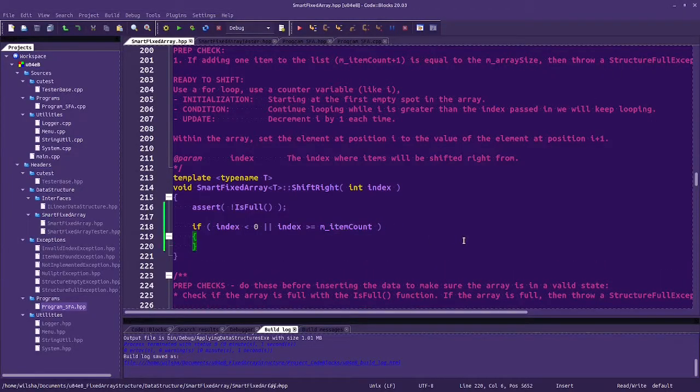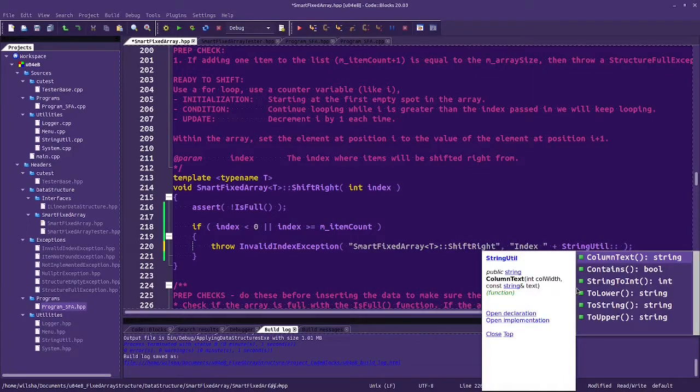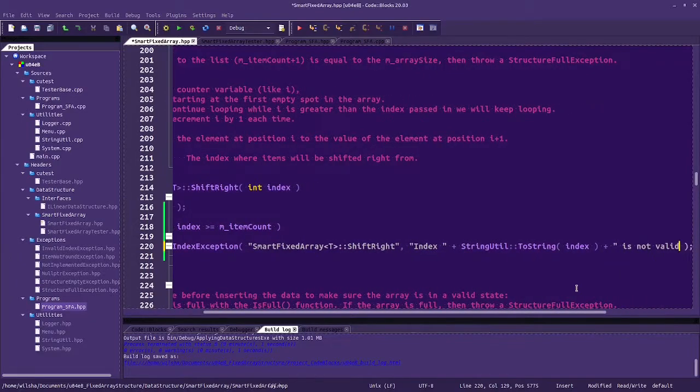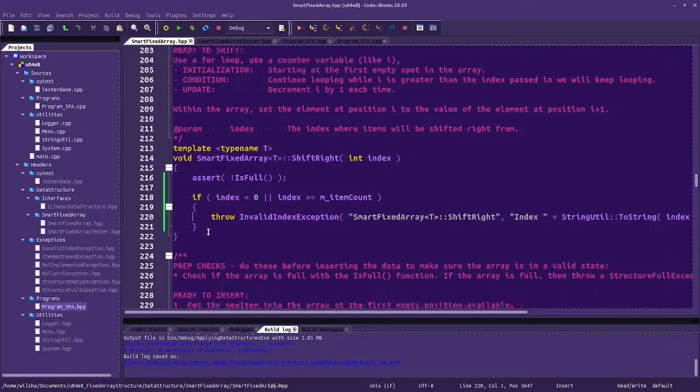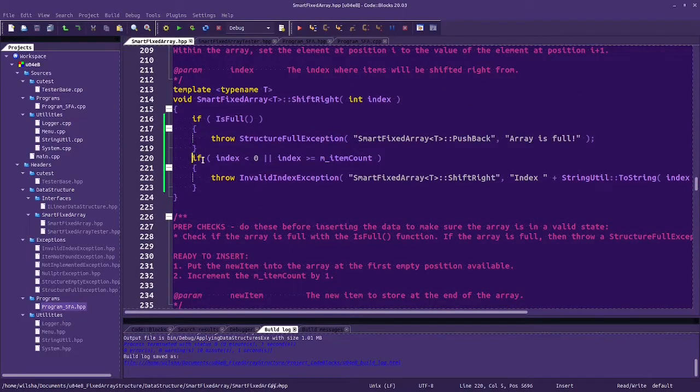So in that case, we can throw another type of exception, like an invalid index exception, which is one of my custom exceptions that I have in here. I'm going to pass in the name of the function, and we can say index, and I have a handy little string library I wrote. We'll change this index to a string, is not valid. And so that could be another check. Or let's say, if I wanted to put this like this, we could do if that or if that, and check for either of those states.